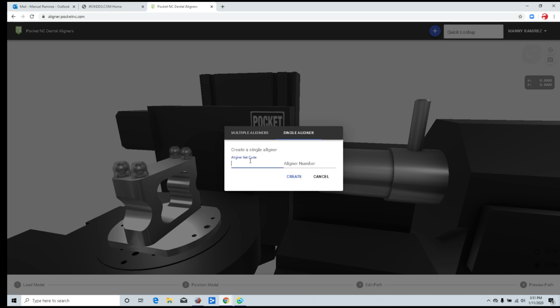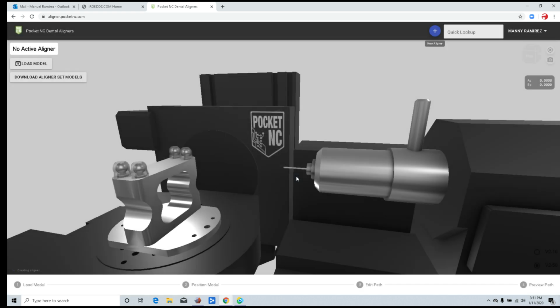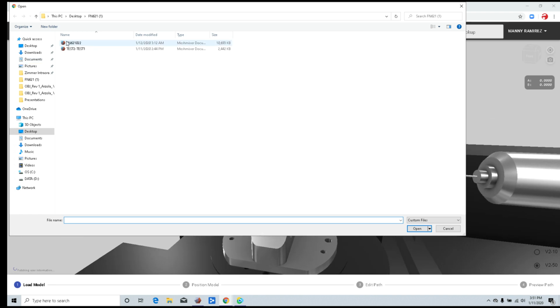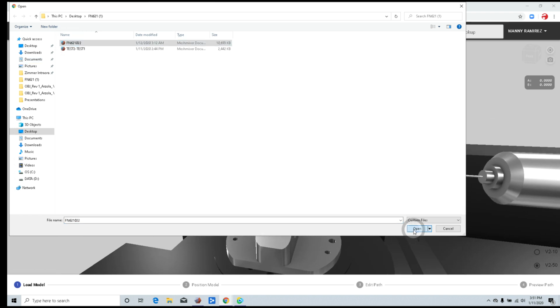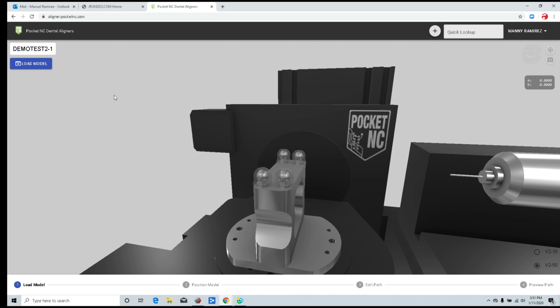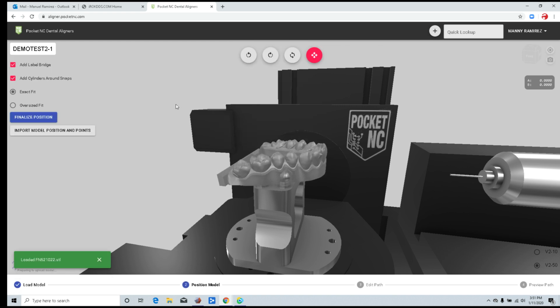You can name your aligner whatever code you want. Demo test 2, and that will be aligner number 1, and then you click on create. The next thing you have to do is just load the model. Find your model, click open, and the system will try to put the STL model in the best position.